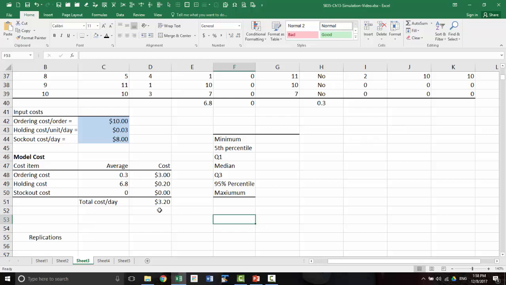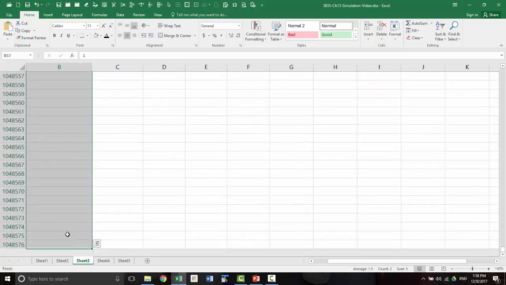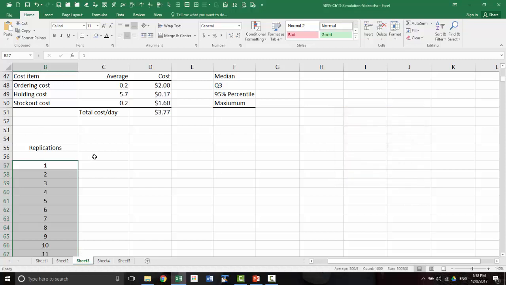Okay, now that we have set the model up, we are ready to do the replications, and we want to do, say, 1000 replications. So the first thing to do is to set up the numbers going from 1 through 1000, and the easiest way to do that is to first highlight more than 1000 rows. Just press End down, it goes all the way down to 1 million or more rows, and then you do Series and the stop value is 1000, then it's going to give us 1000 numbers.